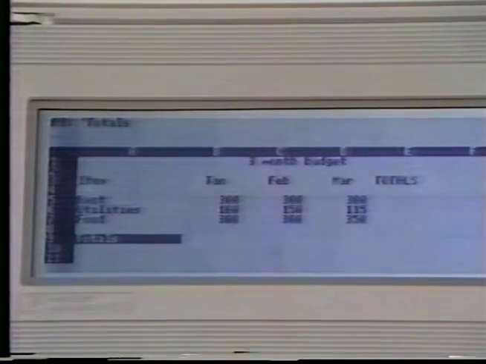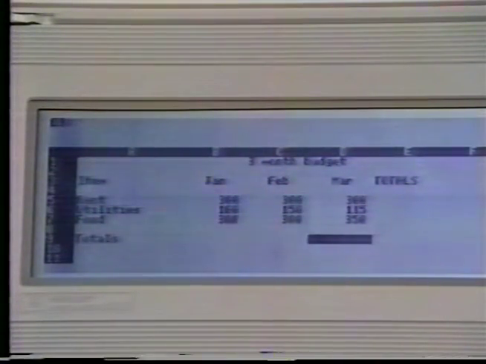And what we'll be able to do is see our monthly totals and see our totals by item. Now there are a number of ways to add or manipulate numbers. Although I probably wouldn't do it this way in practice, I'm going to show you several of these ways.